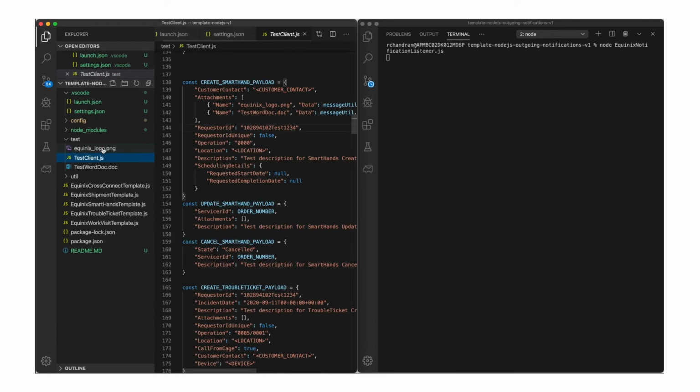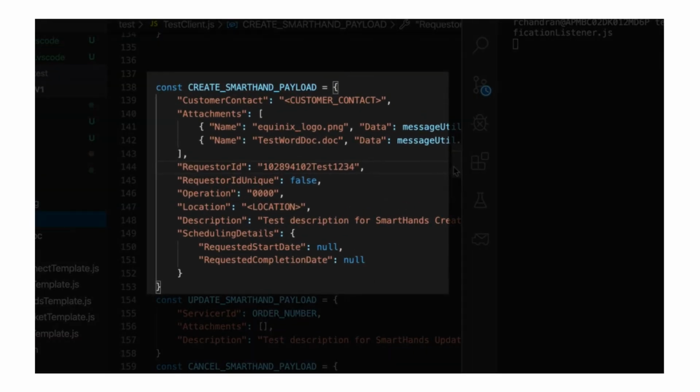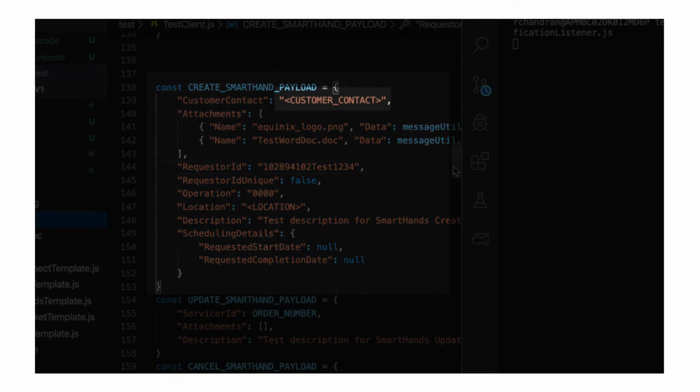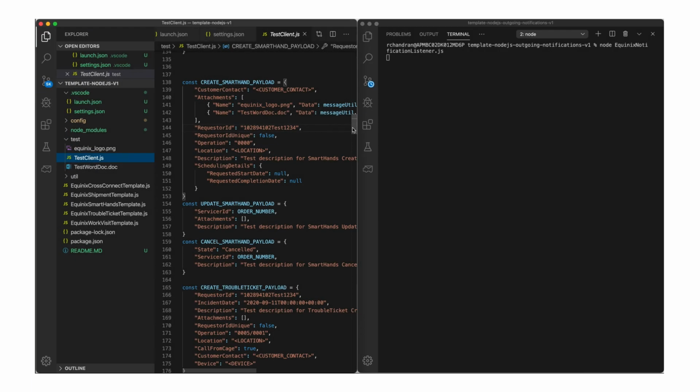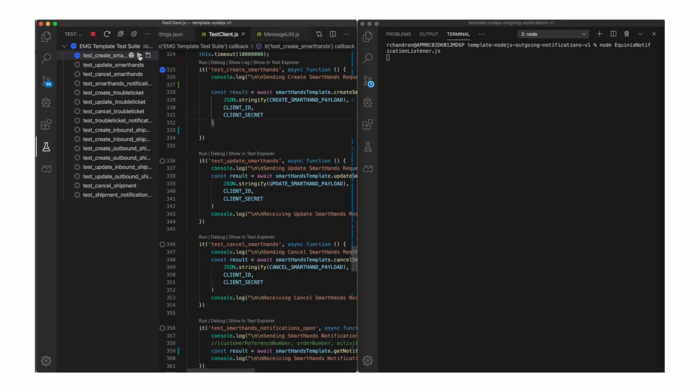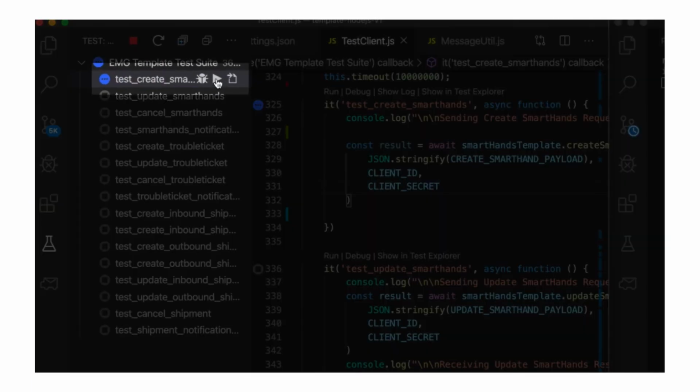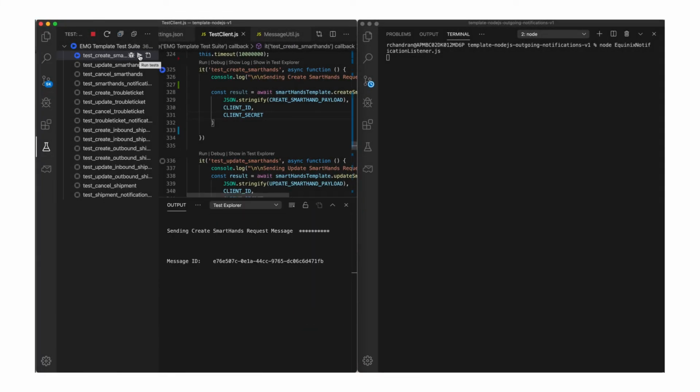Browse the test client file and look out for the Create Smart Hands sample payload. From there, update the customer contact with the registered user from the Equinix customer portal, and the location value with the customer asset for which the Smart Hands order will be placed. Next, open your Test Explorer view, locate the Test Create Smart Hands method, and click on the Run button. This will create a Smart Hands order with Equinix.